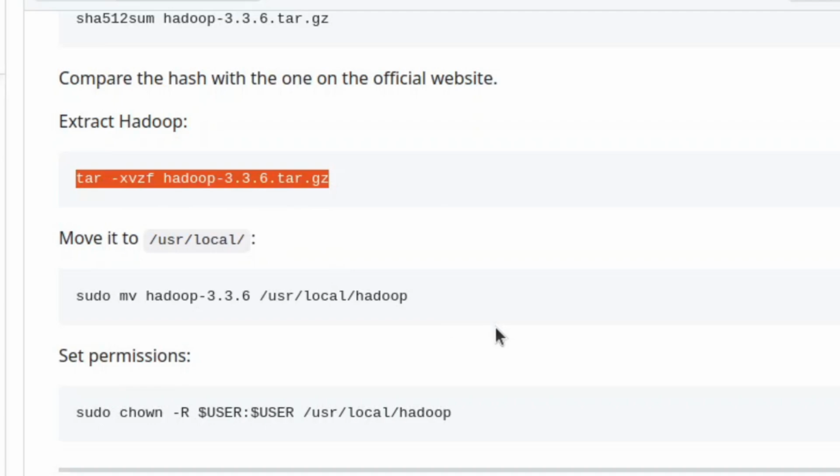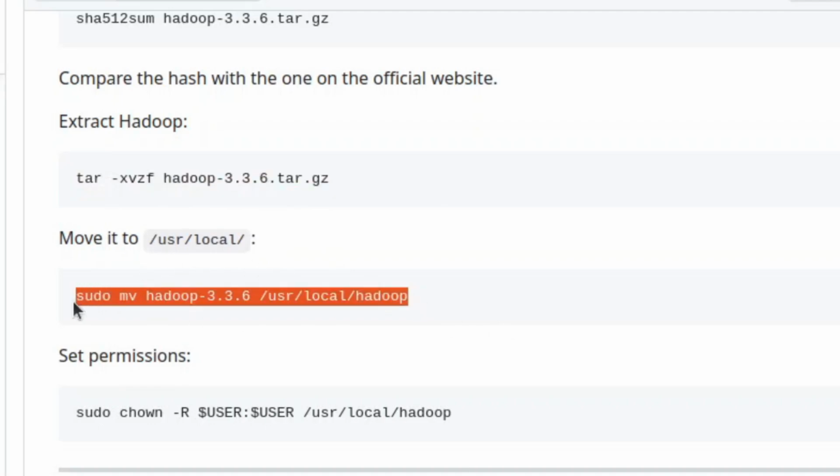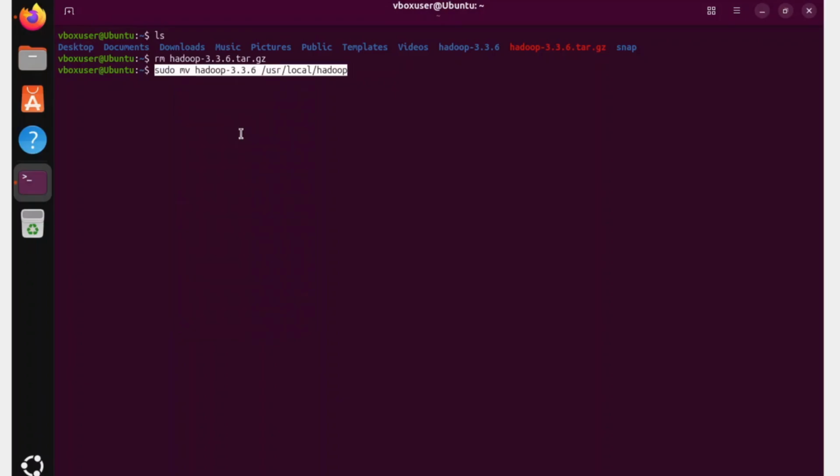What is the next thing we have to do? We have to move this Hadoop to user local. Okay, just copy this, right click, paste. Just click on enter. Now it got moved.